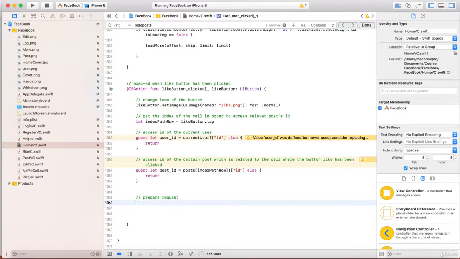Prepare request. So first we need to create a URL. Let url equal URL from string. Here write http://localhost/fb/likes, or just like in my case, this is the name of the PHP file, and an exclamation mark here.